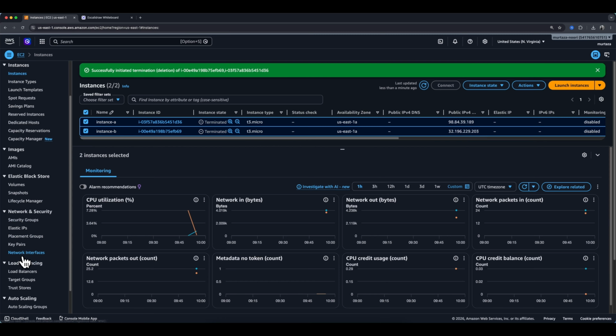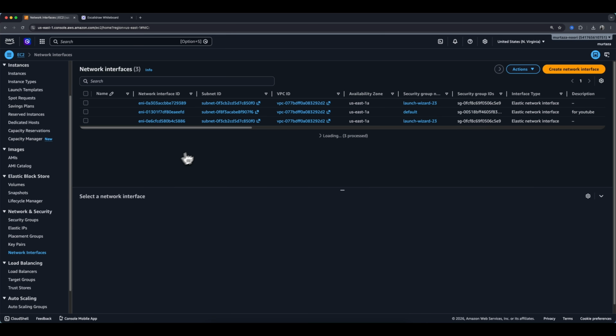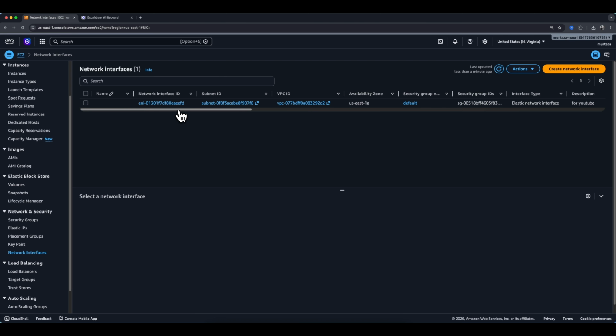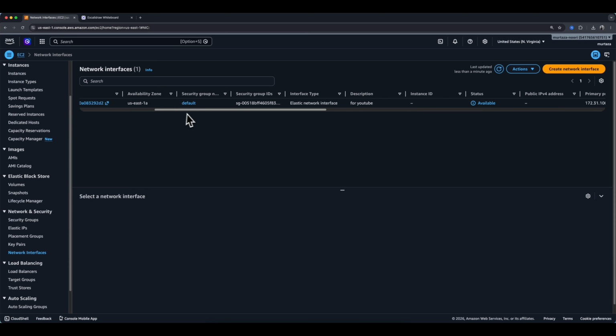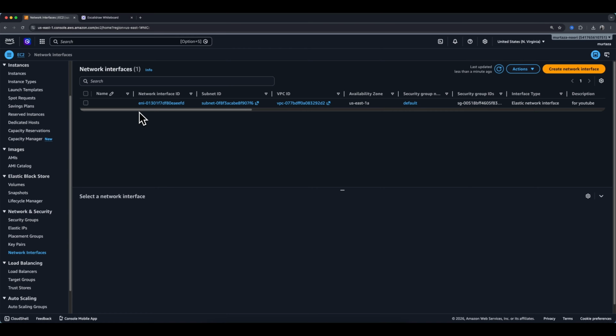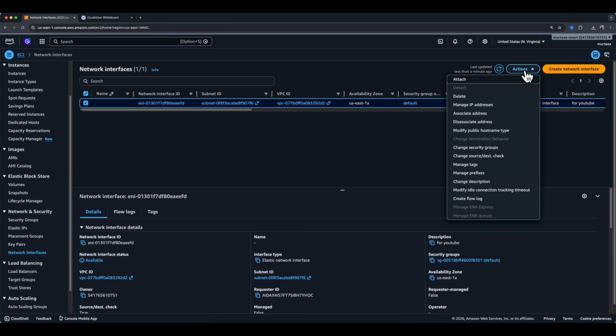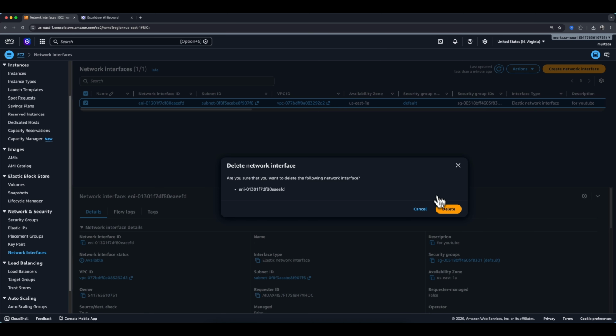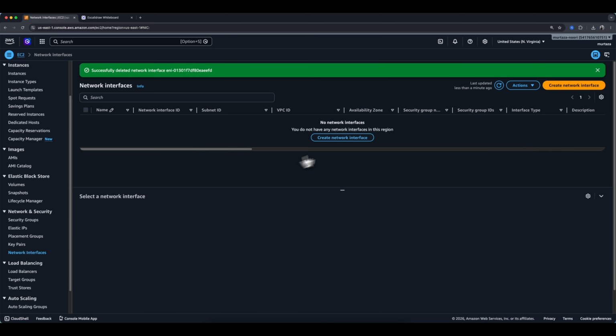Now, if I go to my network interfaces, you'll see I only have one. The other ones that were created by default by AWS are gone with the EC2 instances, right? But the manual one that we created is still here. That's the thing about ENIs. And by the way, you can leave it as it is. It doesn't cost any money, but if you want, you can also delete them, and this is how you can delete these ENIs. And yeah, that's pretty much it.